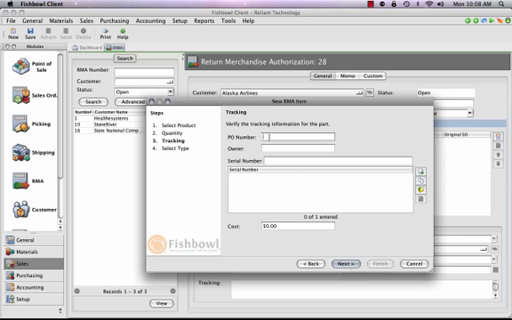You'll have to enter in this information for every single RMA, or you won't be able to save it. These 4 items, the PO number, the owner, the serial number, and the cost will have to be entered in every time. Get the PO number from your customer, enter in that information right here. For PO number, if you don't have this information ahead of time, just put to be determined, TBD. You can always go back and change this later.